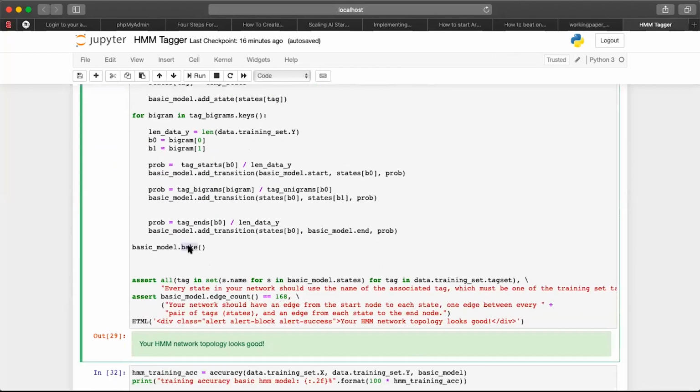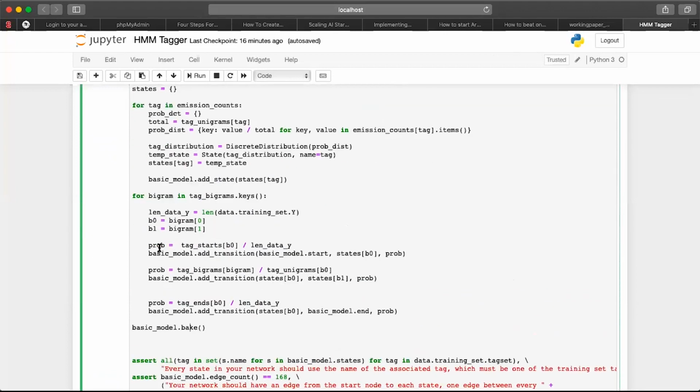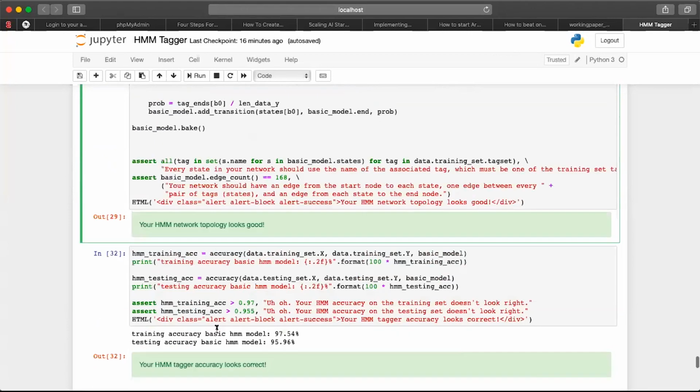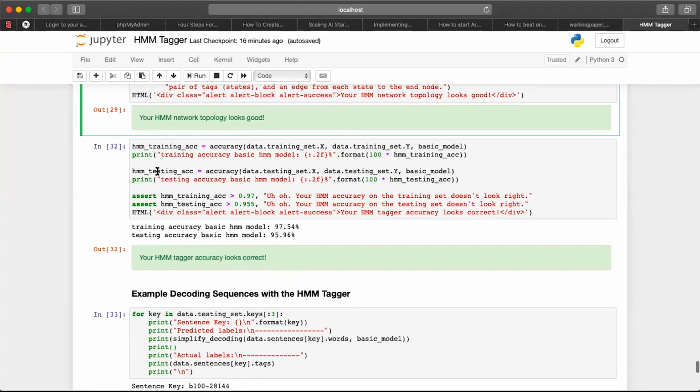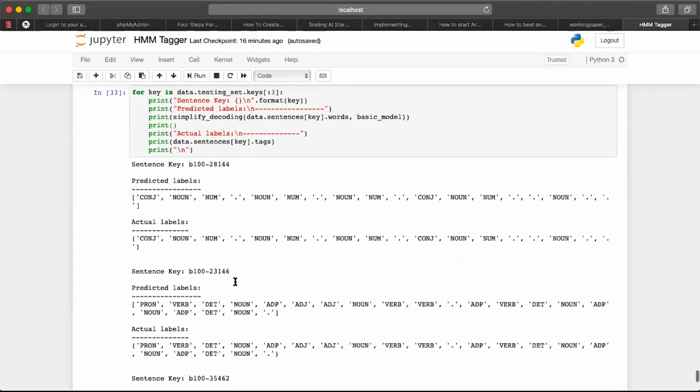And model.bake will finalize the topology for you. What you're ideally doing in a hidden Markov model is, for each tag, adding a transition and adding the emission probabilities. So every time you walk through the transition and emission, the model will multiply all of those probabilities to give you each sentence. And the accuracies, as we see, on the HMM are a lot higher than the baseline tagger.